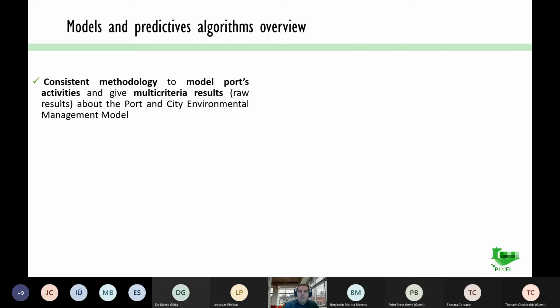So we have developed model and predictive algorithm in Pixel. First, we have followed a consistent methodology to model port activities in order to give multicultural results about the port and city environmental management model. And we also have a clear link between the model and predictive algorithm that have been developed in Pixel and what we've called the port environmental index. I think in the next webinar we will focus on this, and the objective of the models is also to be able to give some raw data to this port environmental index.